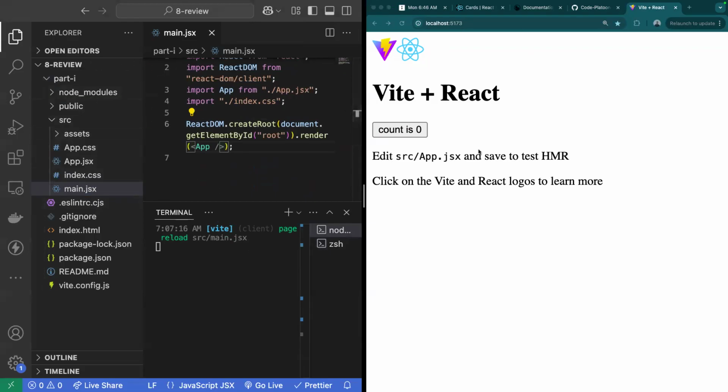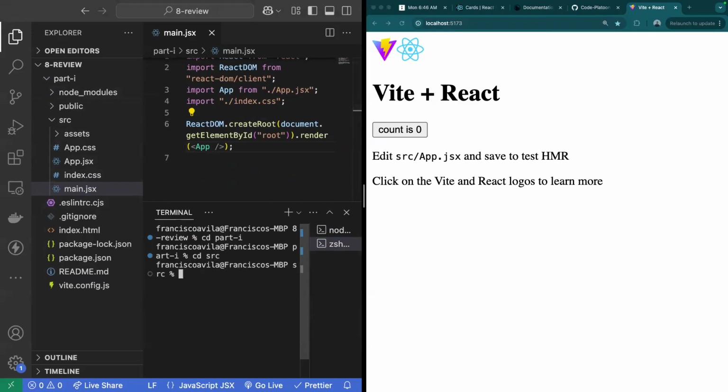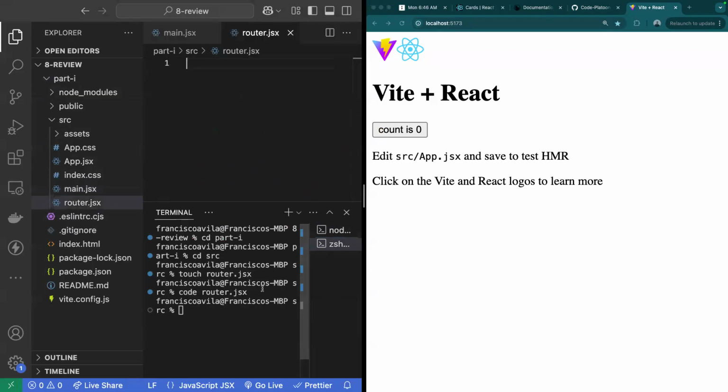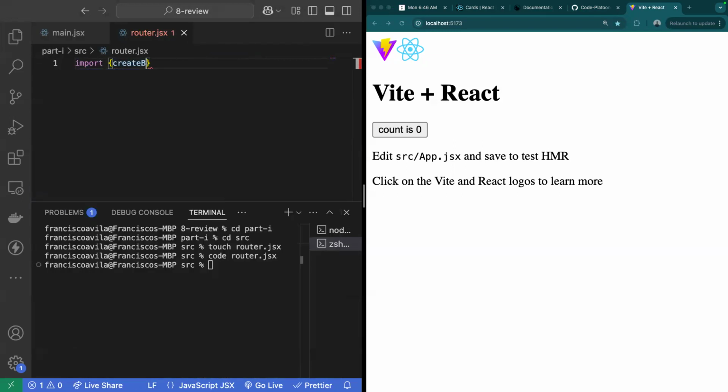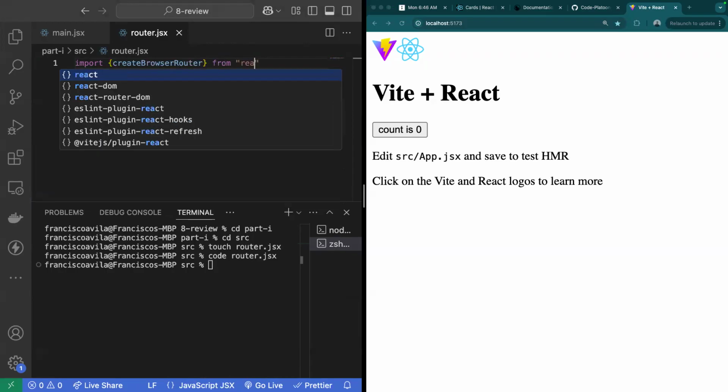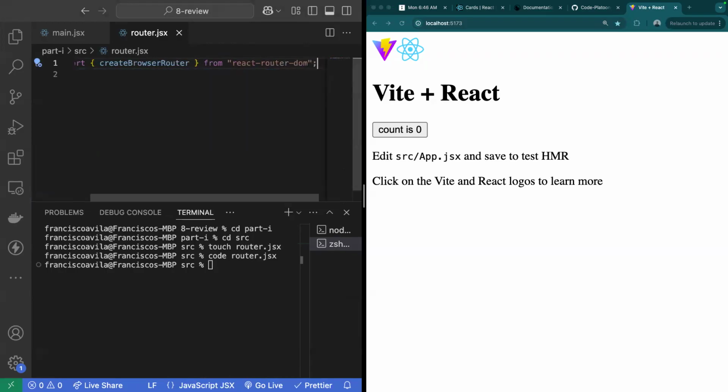Awesome. Now that I have this set up, I can go ahead and create my router. I'm going to change directory into my source directory. Here I'm going to make a file named router.jsx, and I'm going to open router.jsx in code. Now in this file, I'm going to import createBrowserRouter from react-router-dom. I'm also going to import App.